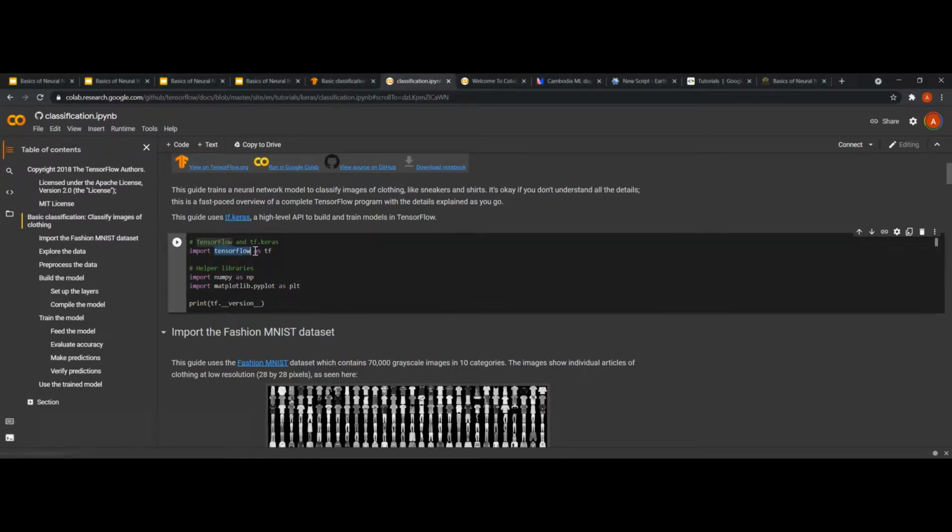Another thing is it uses Keras. Keras is a high-level API built on top of TensorFlow, just a high-level API to use TensorFlow. So do you want to try to run it on your own, and then we come back in a couple of minutes?